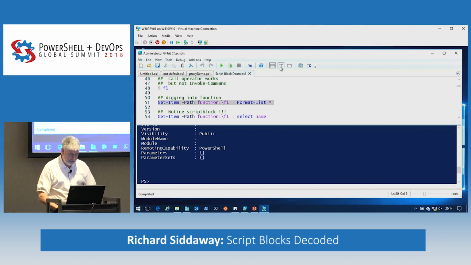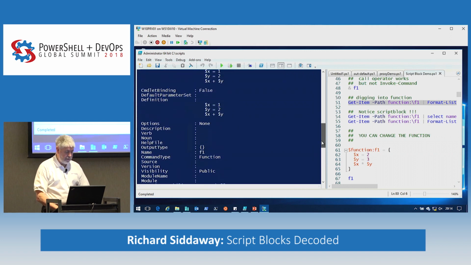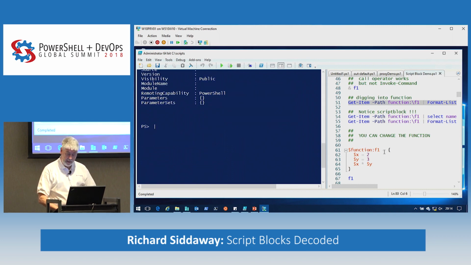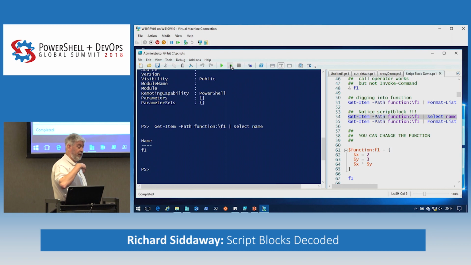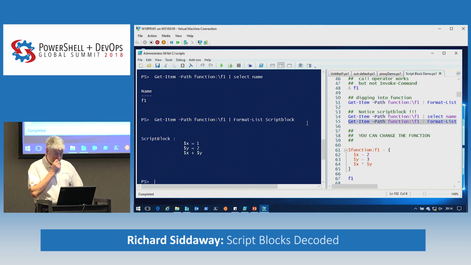Let me change to side by side because that would be easier to see. So when you look at a function, it's got a script block, and it's got a name, which we will see. So that's really the reason why we say that a function is a named script block. And you can see the script block.